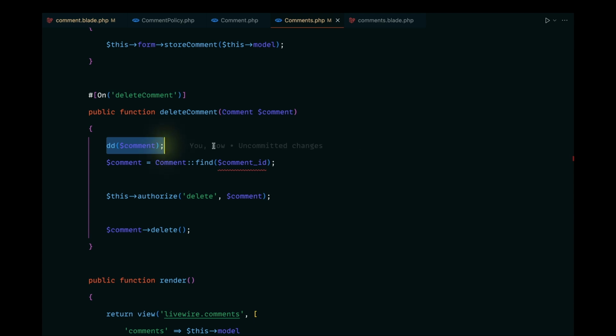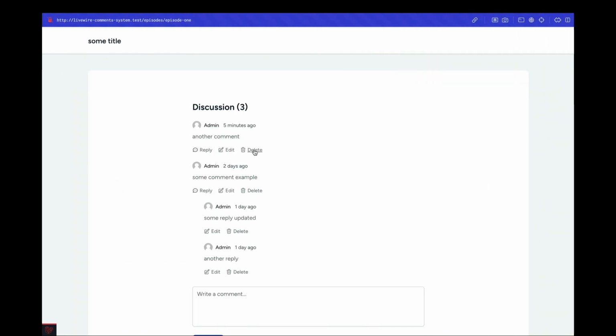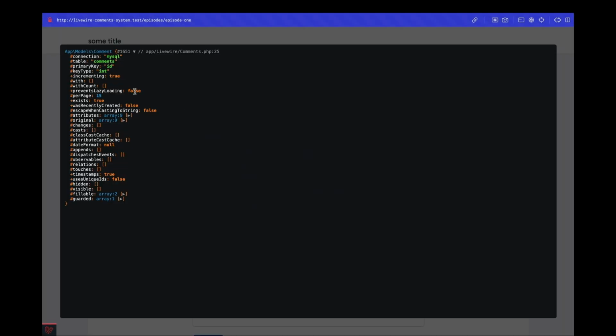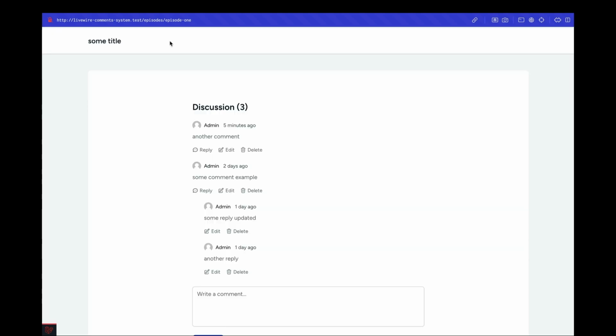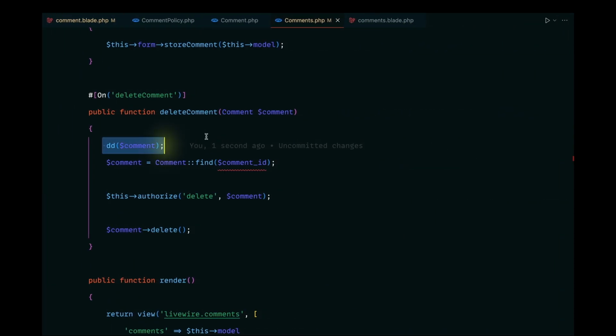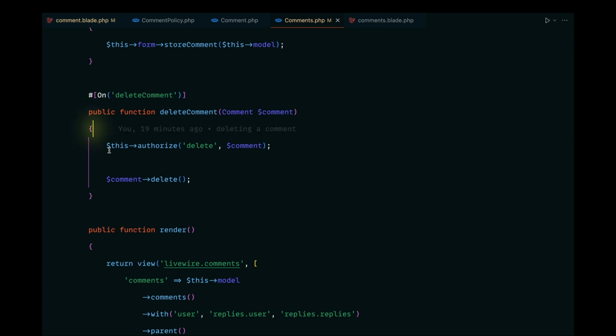So let's test this out again, whether we get the specific model in this case or not. I'll reload again and click on delete, click on OK. Then as you can see, we have the model now. So we can now just delete that without querying it from the database, and Laravel is going to take care of that. We can now execute this authorization check and then delete the comment.